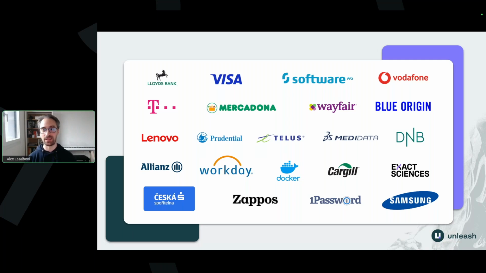You probably recognize some of the logos here. It's a small sample of the many companies and products you probably use every day. I know Samsung and 1Password and Docker, Lenovo, Allianz, Vodafone. You probably use Visa. You probably use many of these products on a daily basis, and you are already interacting with feature flags, even if you don't know about it.